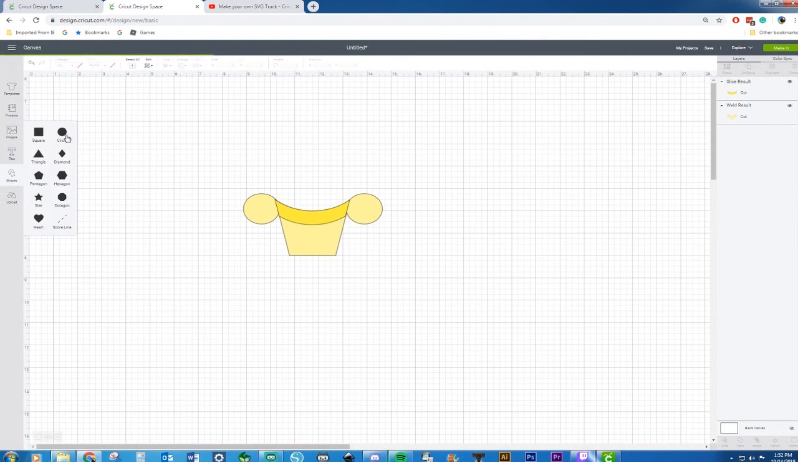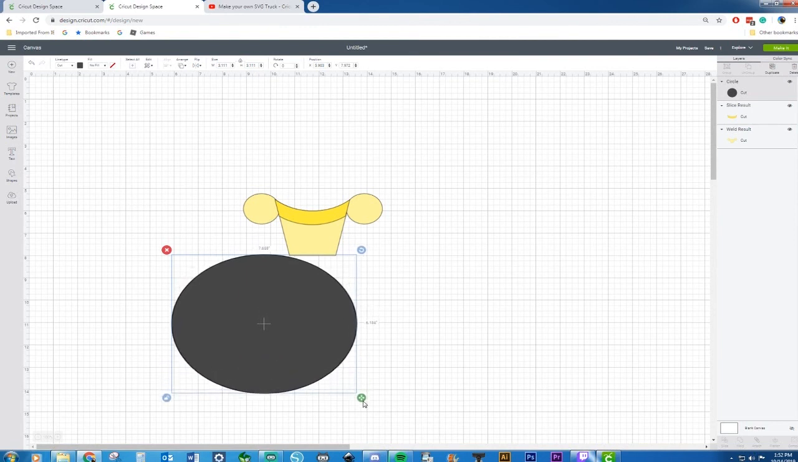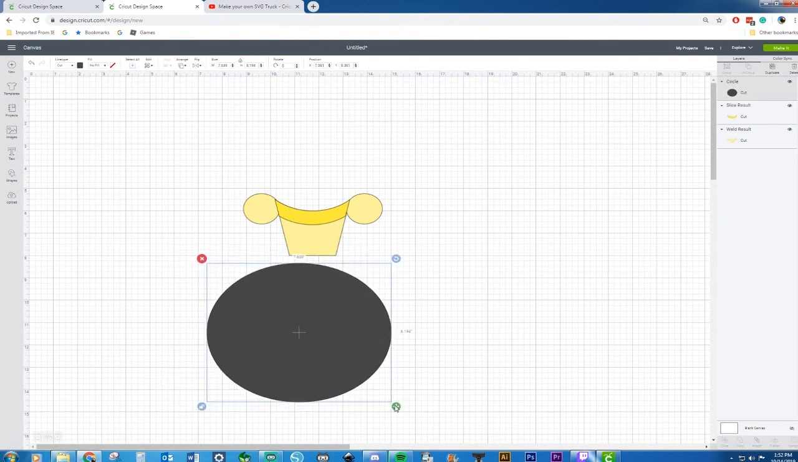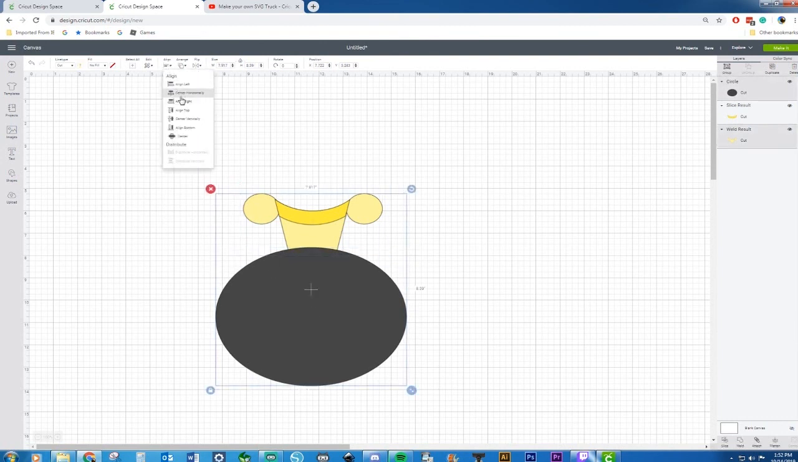So now let's give it a little portion of the dress, that puffy area at the bottom. You can go as long or as narrow as you want. For me, I kind of like it to be a nice puffy dress. So I'm going to make sure that these two are aligned correctly, and I'm going to center horizontally, like that.